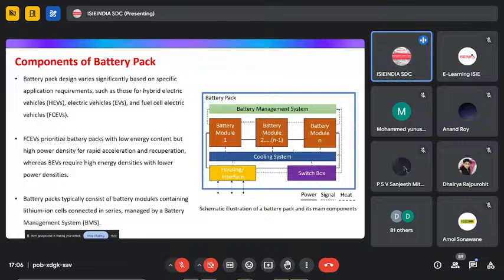Now, what are the components of the battery pack? What are we using in a battery pack? While designing any battery pack for different electric vehicles, the requirement varies according to the application. A hybrid electric vehicle is a combination of a conventional internal combustion engine and an electric motor. The battery pack here is designed for moderate energy content, but we also have to keep in mind that we need high power density in the battery pack design for a hybrid electric vehicle.